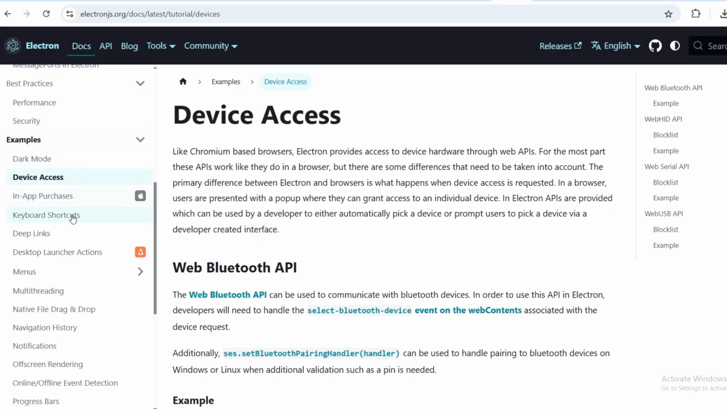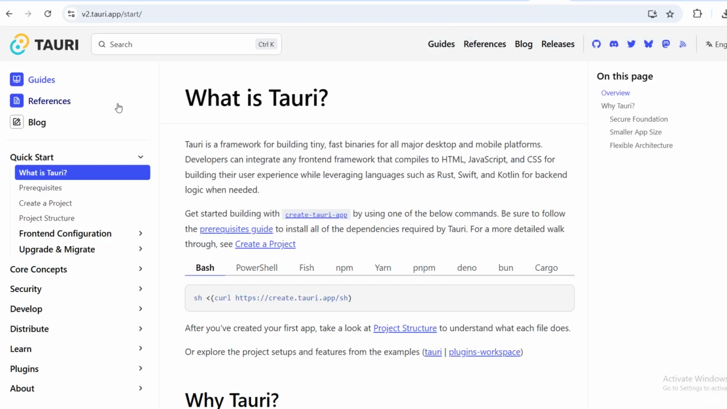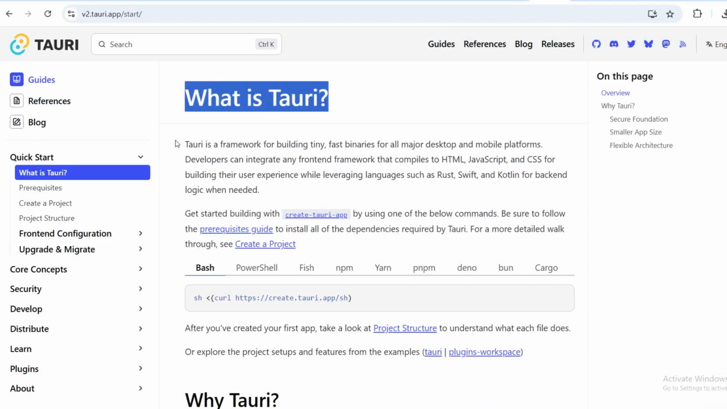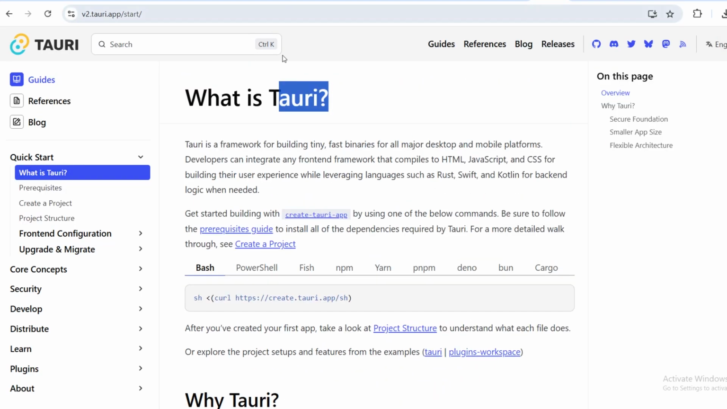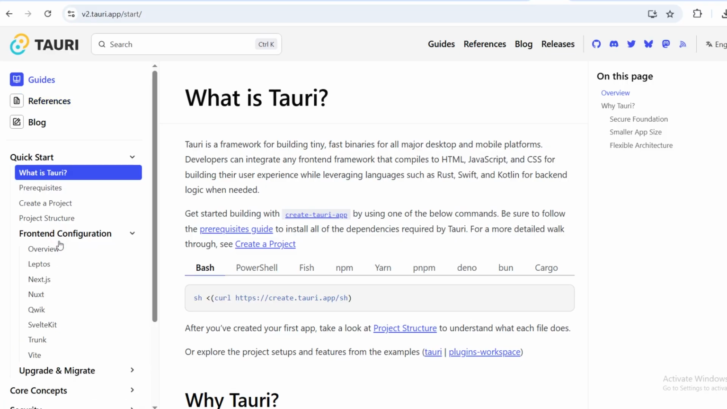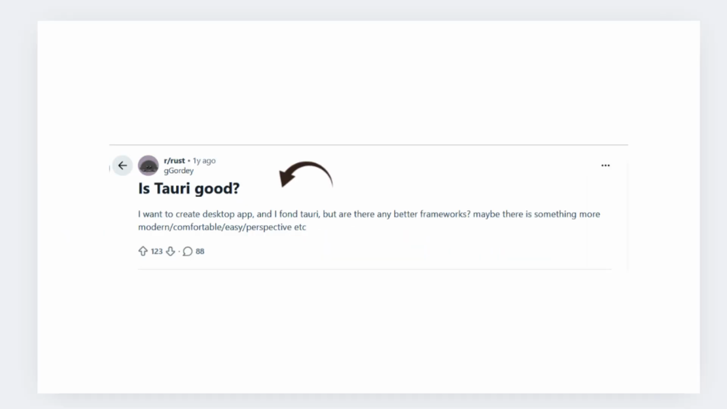Tauri is an open-source framework for building fast, secure, and lightweight cross-platform desktop apps using web technologies like HTML, CSS, and JavaScript. Unlike Electron, it leverages the operating system's native web view instead of bundling Chromium, resulting in much smaller app sizes and lower memory usage.